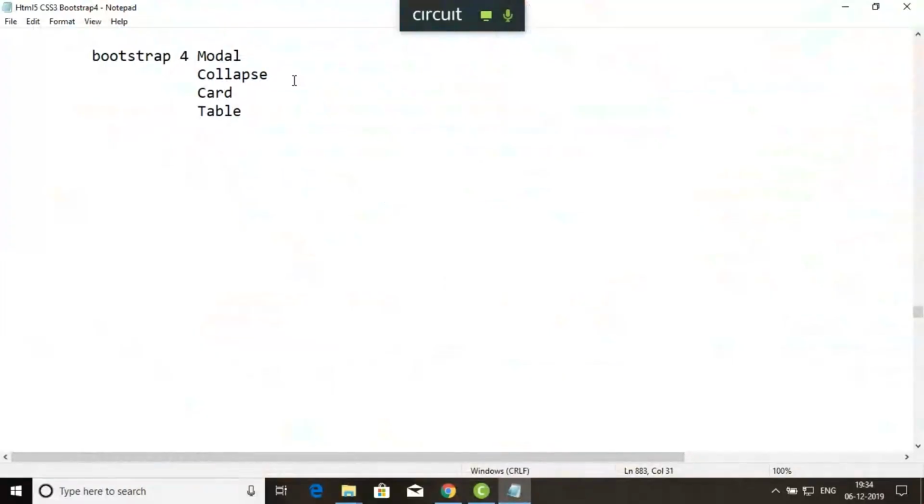Bootstrap 4 modal, collapse, card, and table. These are the 4 components you'll find have a very good look and feel with Bootstrap 4 classes. So let's explore them one by one. First, we'll talk about modal. So what is this Bootstrap 4 modal?